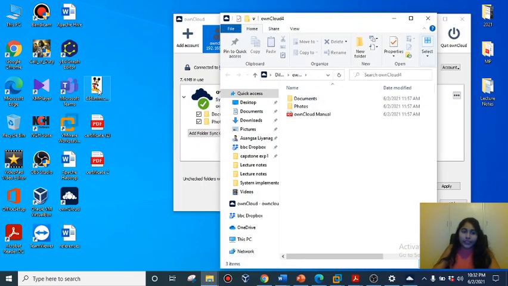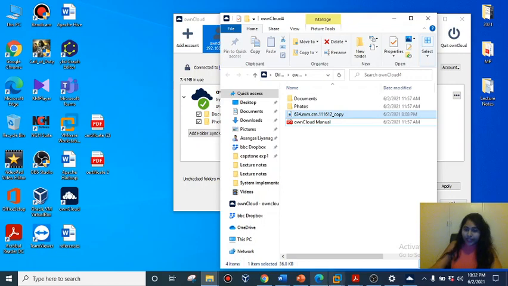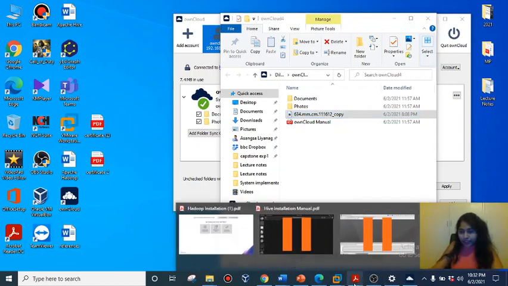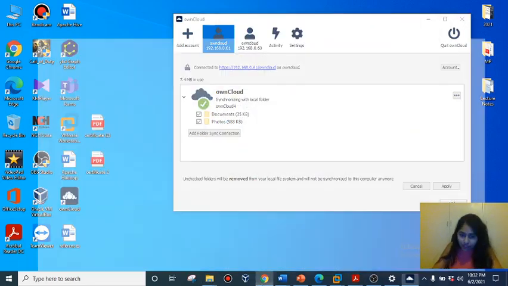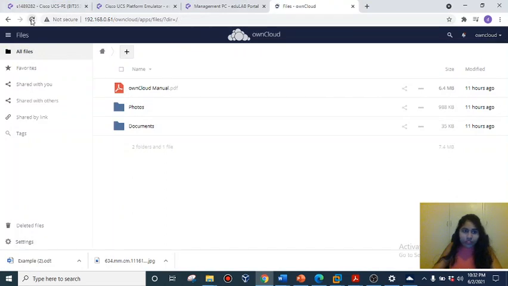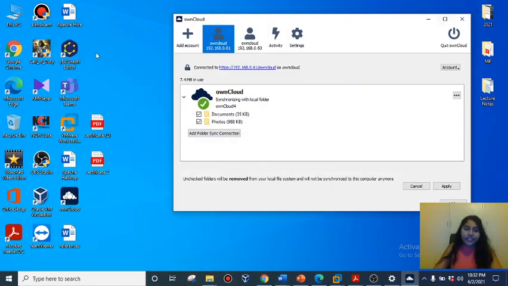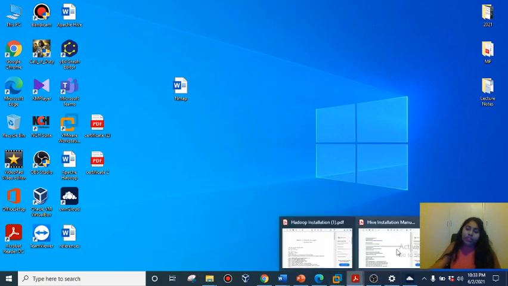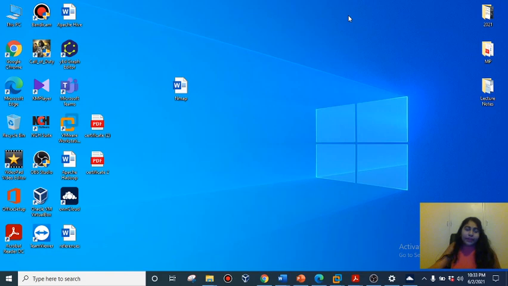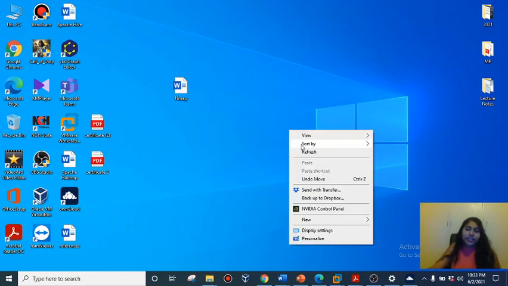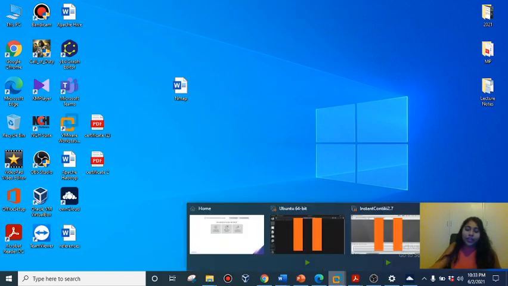I'll copy and paste this image to here, and I'll move back to the ownCloud service and see whether this image has appeared there. Yes, this image has come here, and that's the synchronization process, successfully done. As with that image, we can do the same with Word documents and Excel documents. Others can also be done like that. And now we can go to the third task.